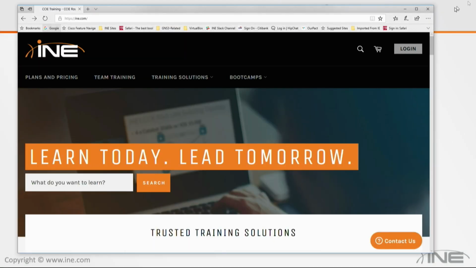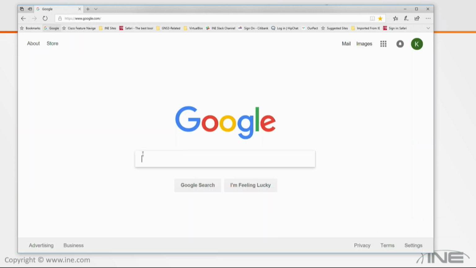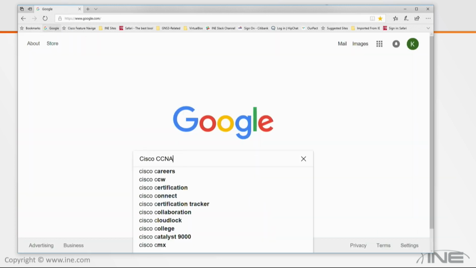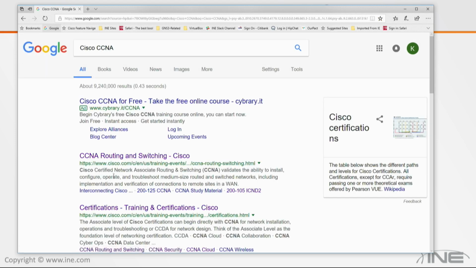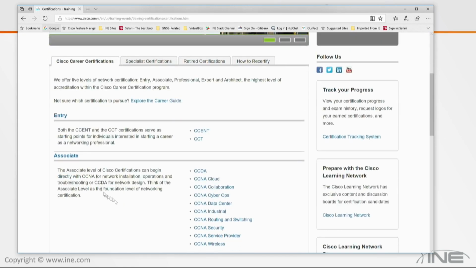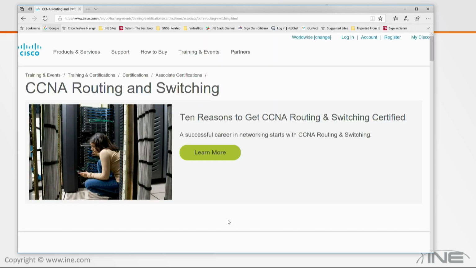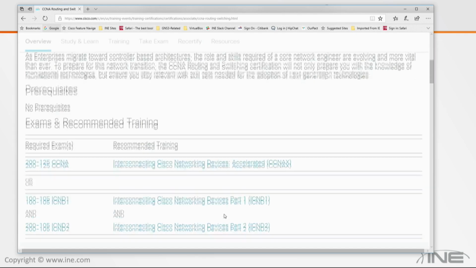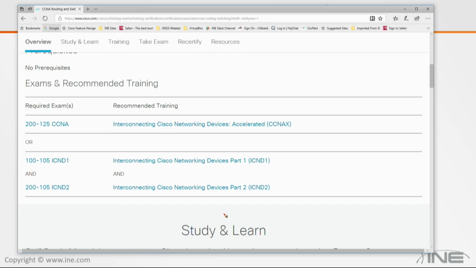So let's go to our good friend Google and type in Cisco CCNA. Right here under certifications, training and certifications, third link down. Scroll down a little bit. And under associate, we're just talking today about the CCNA routing and switching. You can see there are a lot of other specialty CCNAs that are really good as well. So for routing and switching, if you scroll down, you can see these are your options right here. And notice the "or" right here.